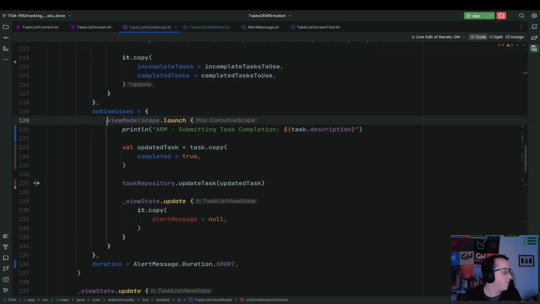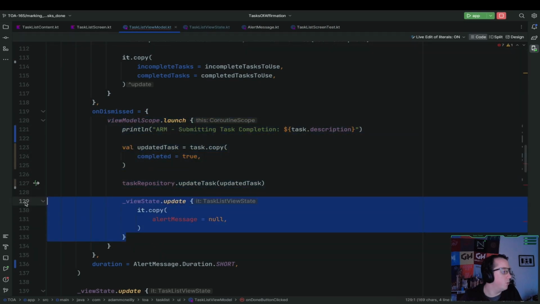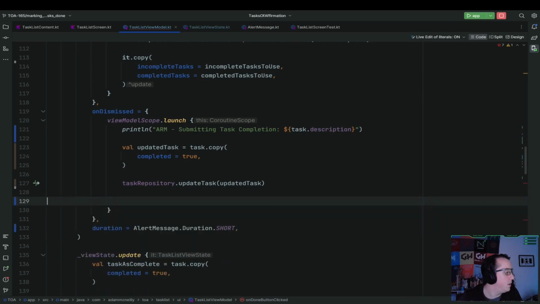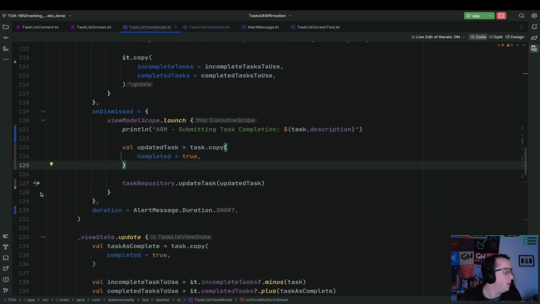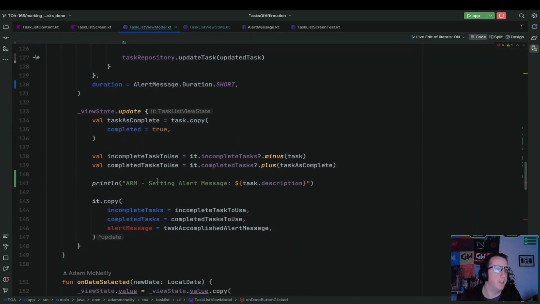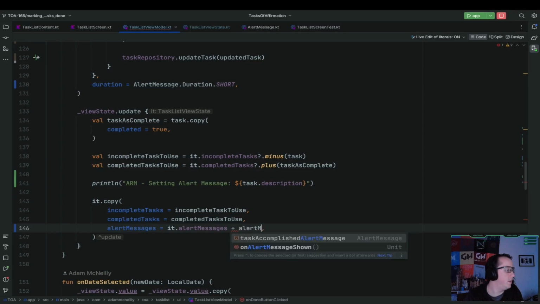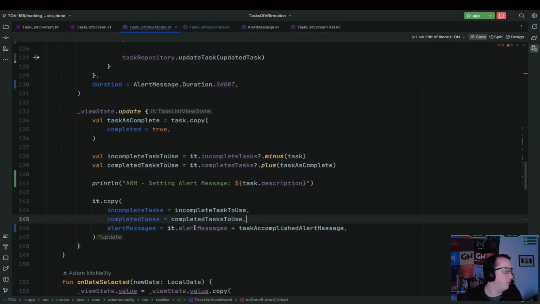And I think the same thing might be true here. When we update the task in our repository, that should just trigger a flow that automatically updates the UI. But here is where this does matter. Alert messages would be the current alert messages plus the new alert message.